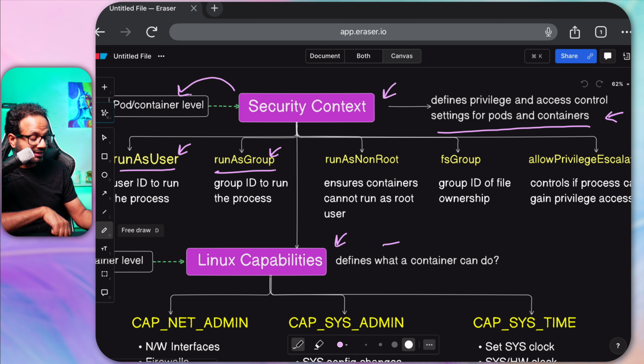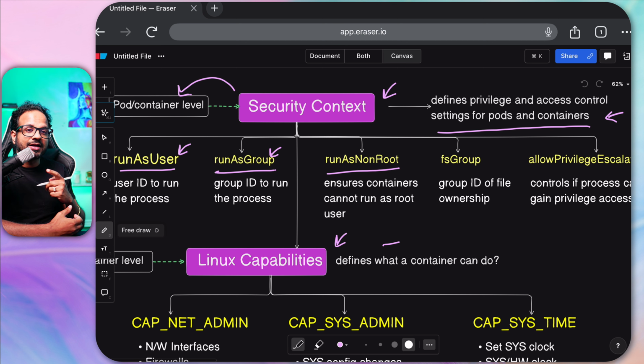Then we have runAsNonRoot. What do we mean by that? It ensures that containers or the pods cannot run as root user. This is important from the security perspective, because if you are running a container using a root user, that means it will have a lot of permissions. It can do a lot of things. If it gets into the wrong hands, or if someone accidentally starts a process that was not meant to be, then it can do a lot of harm to the host operating system, to the node, and to the overall Kubernetes cluster. So this is one of the most important security measures: you should not run the process or the container as the root user unless it is absolutely mandatory.